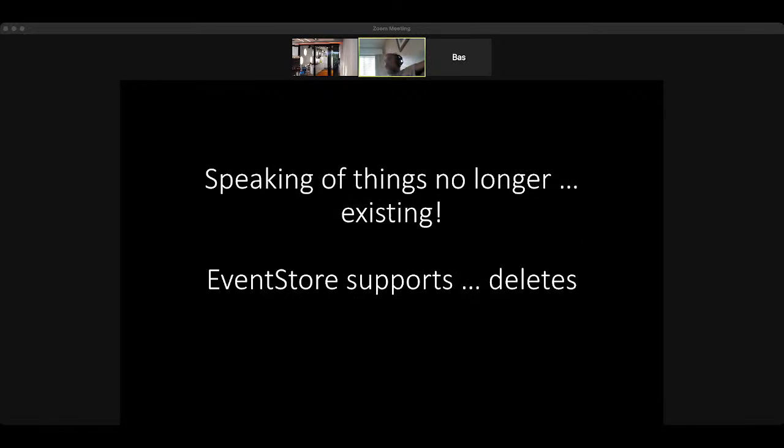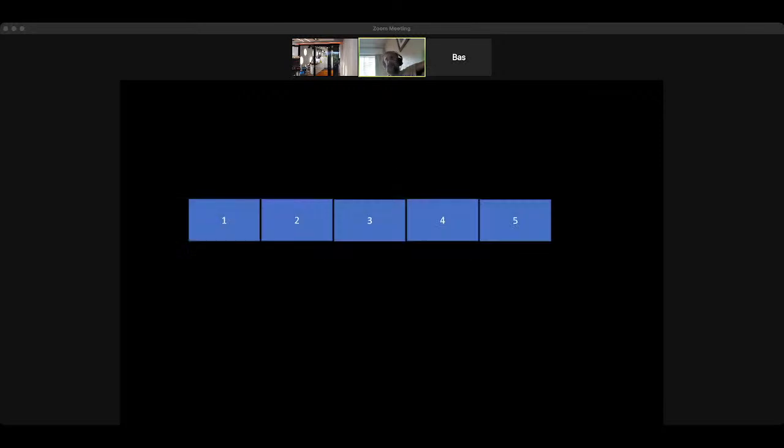And EventStore does actually support deletes. There are two types of deletes in EventStore. There's a soft delete and there's a hard delete. These exist on streams. So let's get into and look at specifically a delete.